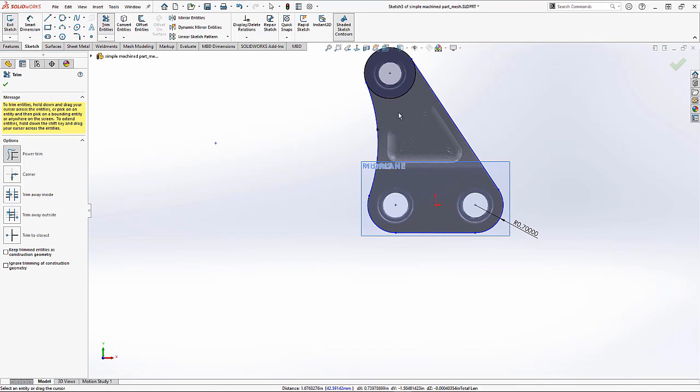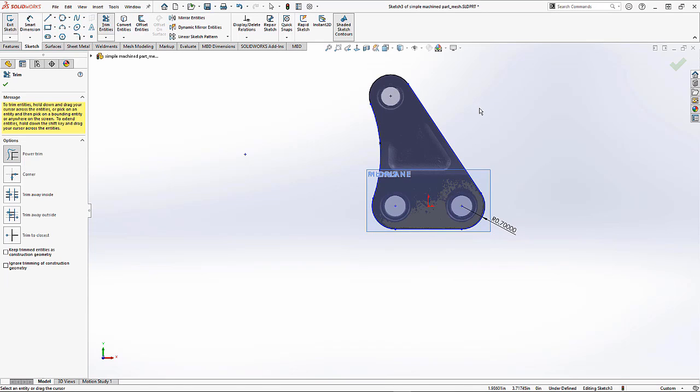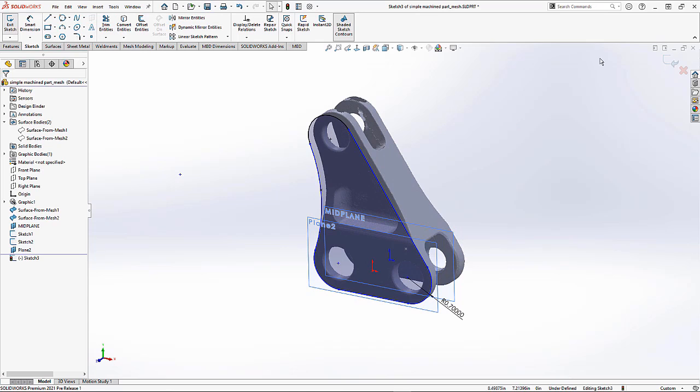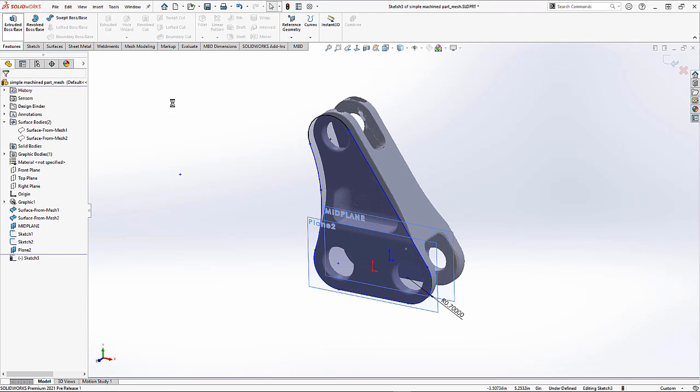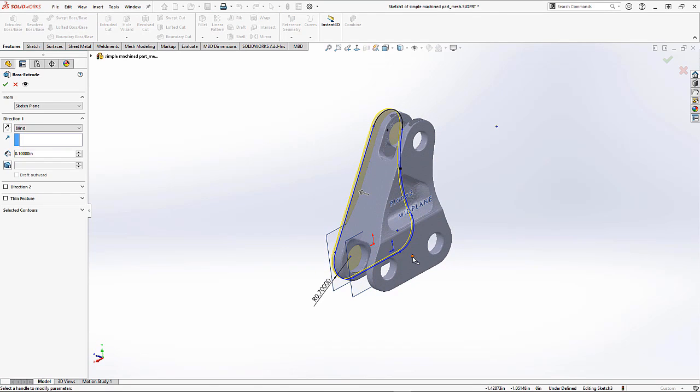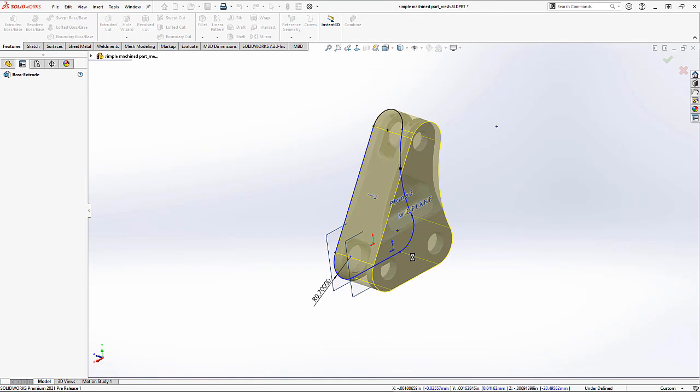And then with just the power trim tool, we'll make that a nice closed profile. From there, when we go to extrude this, we don't want to extrude up to the other surface, but that's where I added the other point to. We know we want to go up to that point.